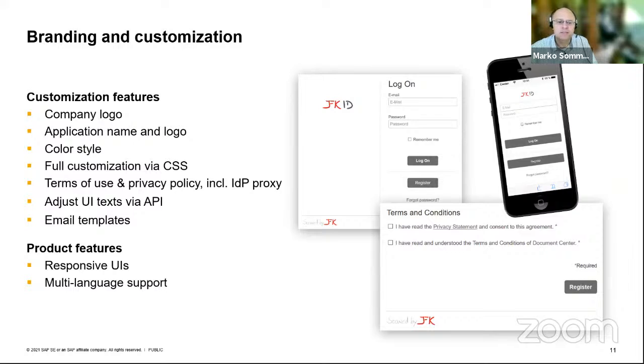In addition, customers have an easy way to override, for instance, the labels here. In case a customer does not allow email as logon alias, but just user ID, they can go to the adjustment of the UI texts and change this label to what is established on the customer side. From a product perspective, the UIs are responsive, which means they are also properly rendered when displayed on mobile devices. And we support roughly 30 different end user languages. The administration UI is offered only in English, whereas from an end user perspective, as I said, more than 30 languages are supported in the identity authentication service.